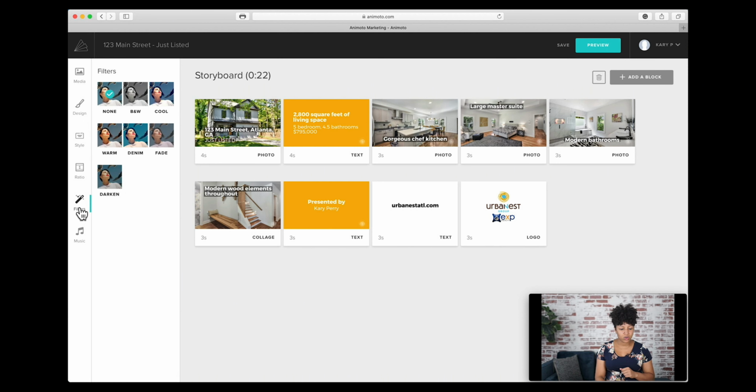Next in the vertical toolbar is filters. Filters add just that. It adds a filter or a different color to your images and video. So if you click apply on any of these that you see, you'll see the color start to change on your storyboard for all of your images and video. I typically leave it at none. I did not put any filters on it, but if that's something that you're going for, you have that option for you.